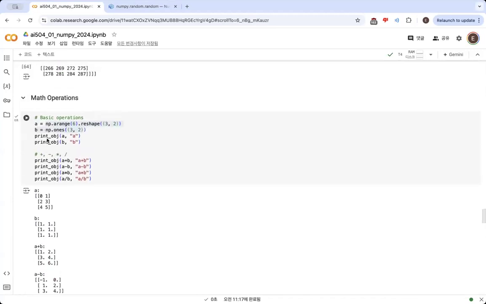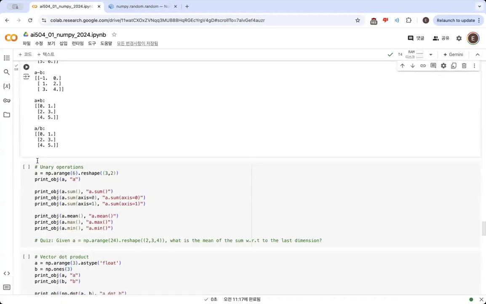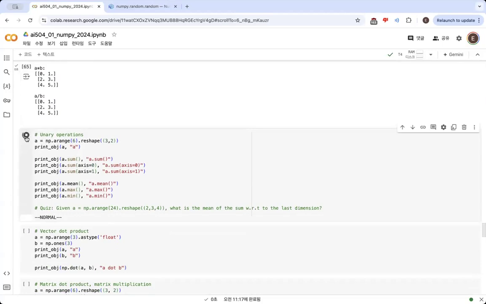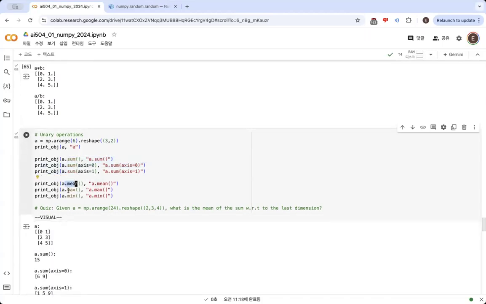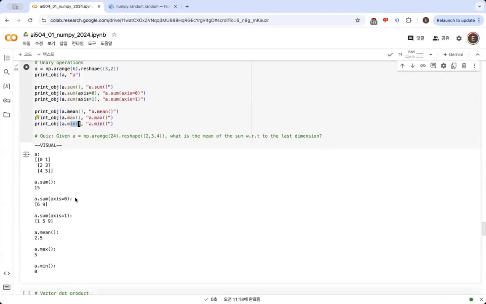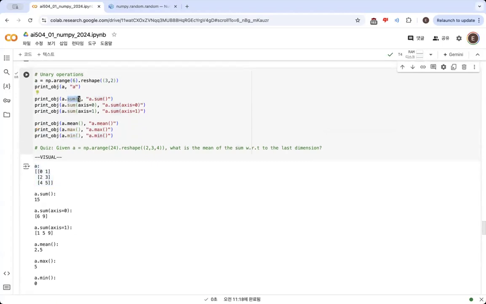Unary operations, these are binary operations. So you add them, subtract them. These are all binary. But unary operations are, for example, sum or mean or max or min, right? So you have a 3 by 2 matrix. If you just simply call the sum operation, a.sum, then you'll sum up all the elements inside. So you get 15. But you can specify along which axis you want to sum. If it's along the first axis, 0 is the first axis, if you want to add row-wise, then you get 6 and 9. So 0, 2, 4 is 6. 1, 3, 5 is 9.